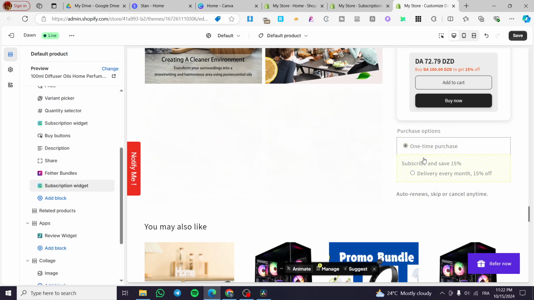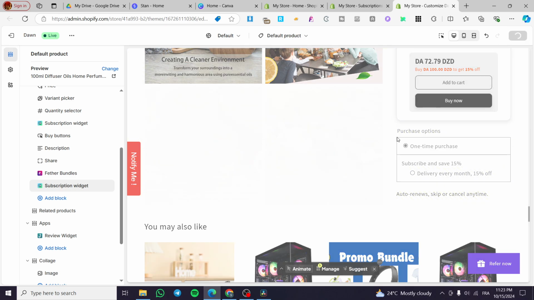Here it is. We have a one-time purchase and also subscribe and save 15%. And this is it. I have already created one for 15%. You can go ahead and create it less or more, whatever you want. You're going to see here some notification from the app: auto renew, skip or cancel anytime. This is the condition of it. Then you are going to click on save.